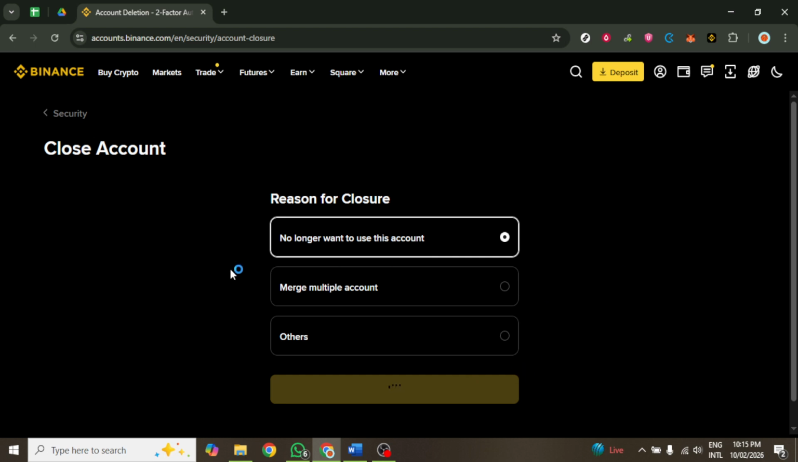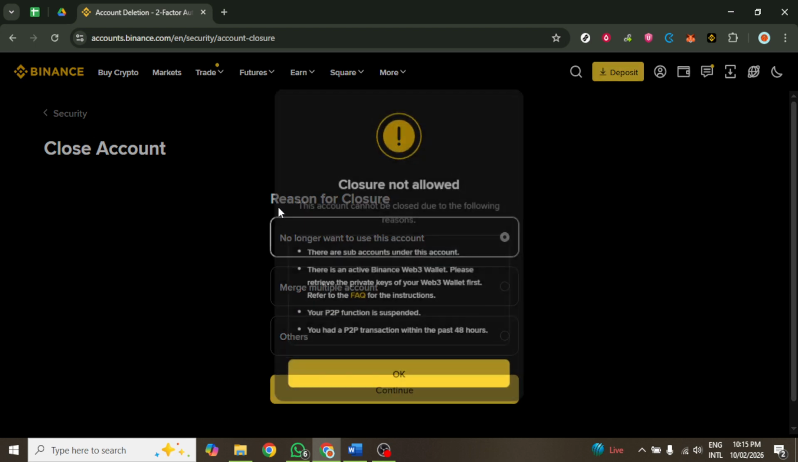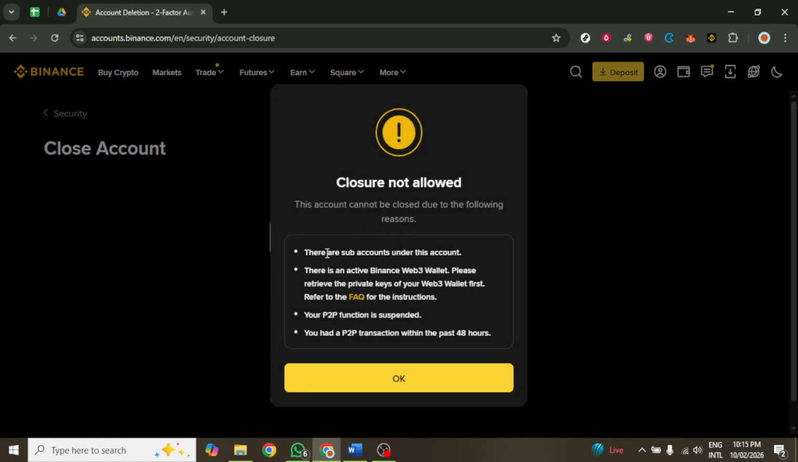After you confirm the deletion request, be aware that Binance may take some time to process your request. It is advisable to keep the confirmation email that you receive for your records, as it will serve as proof of your account deletion. Ensure you check your email for updates regarding the status of your request.